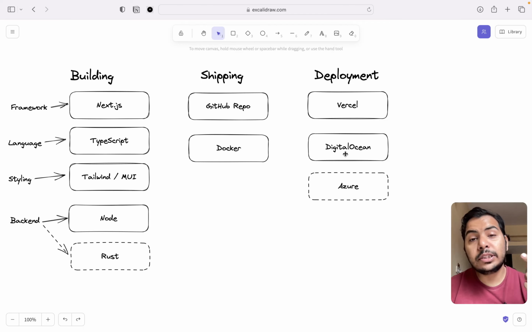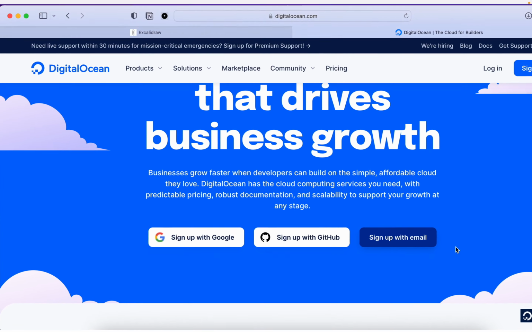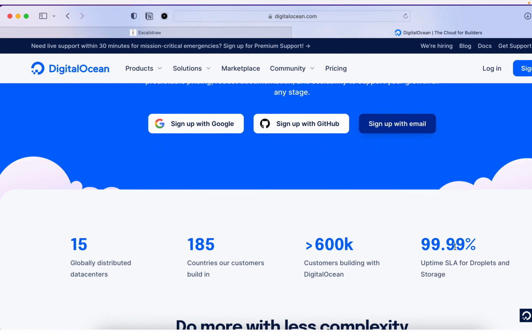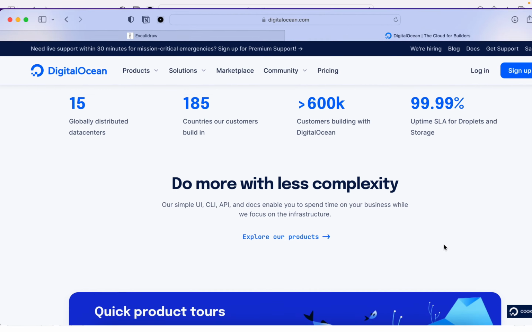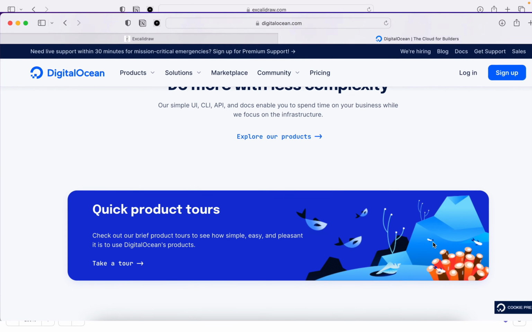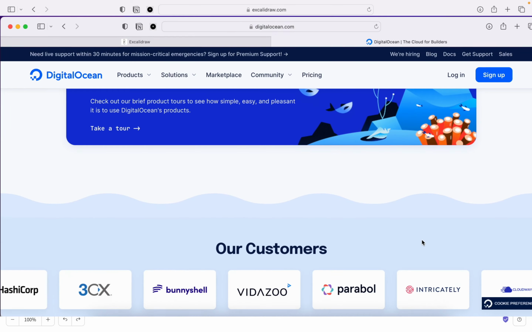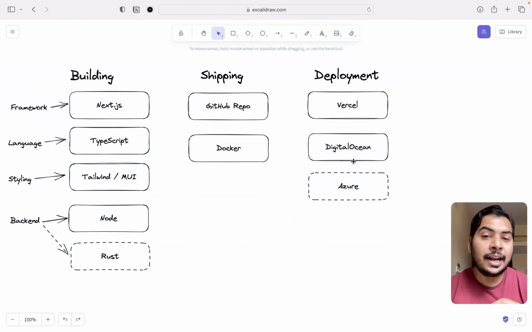And for hosting my Docker containers, I will be using DigitalOcean because it is the platform I have been using for a really long time. I think I started using DigitalOcean in like 2016. This is my entire tech stack.